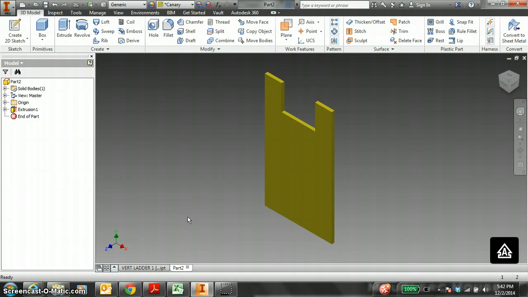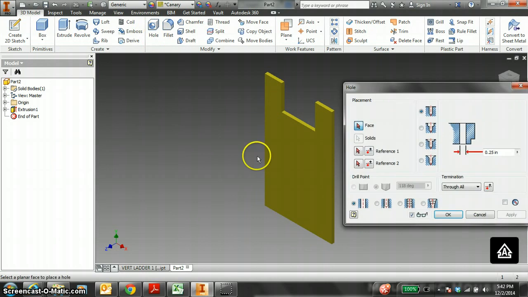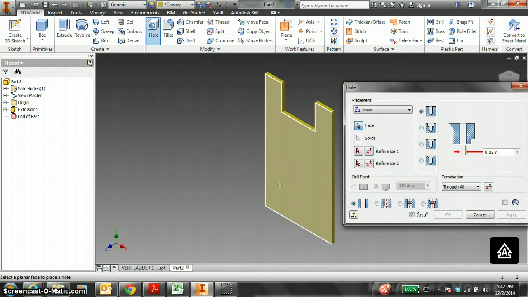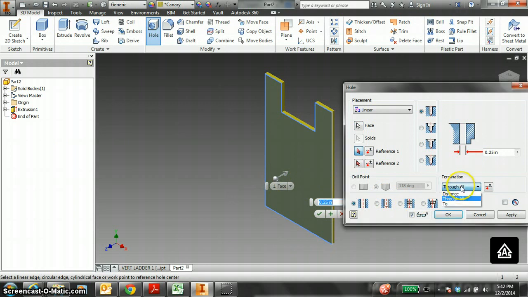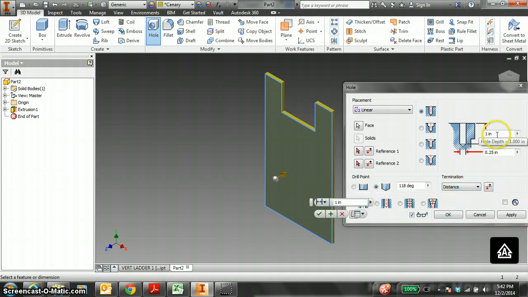Now, wall handle inserts are randomly on wall. Inserts must measure a diameter of 1.75 and the depth is 0.25. So we need to do hole. It is a linear placement. Put a hole there. We don't want it through wall. We want distance. We want this drill point, not a pointed drill point, but a flat drill point.